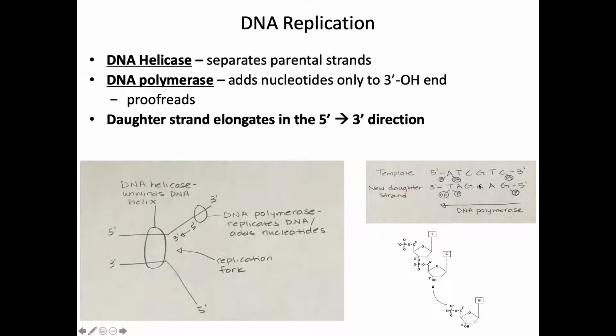So for example, we know that cytosine is supposed to base pair with guanine. Well, what happens if it accidentally put an adenine? Well, the DNA polymerase is going to proofread that, recognize that that's the wrong nucleotide. It shouldn't be an adenine there. And then it'll take that out and then put a cytosine that will correctly base pair with guanine.